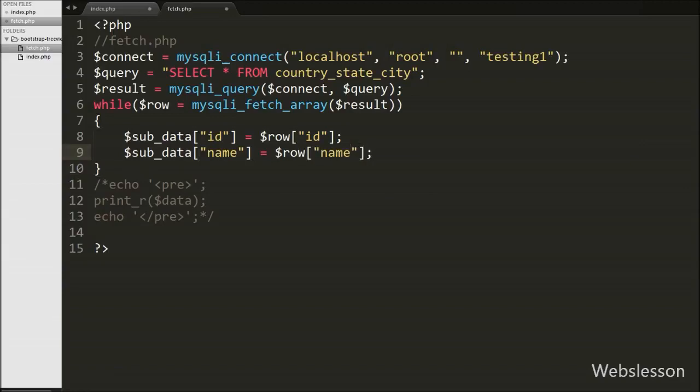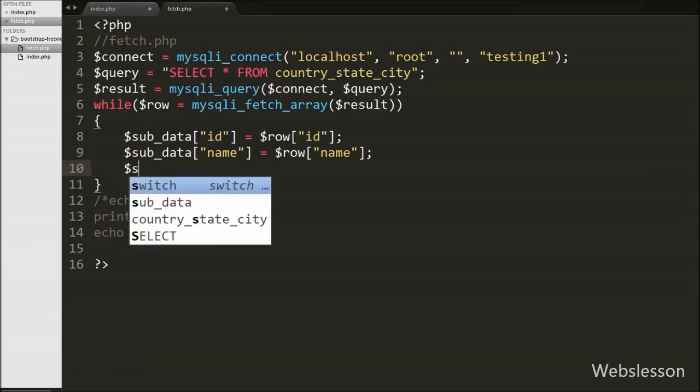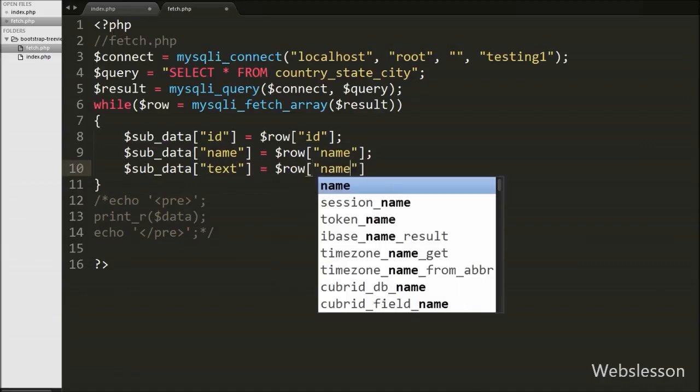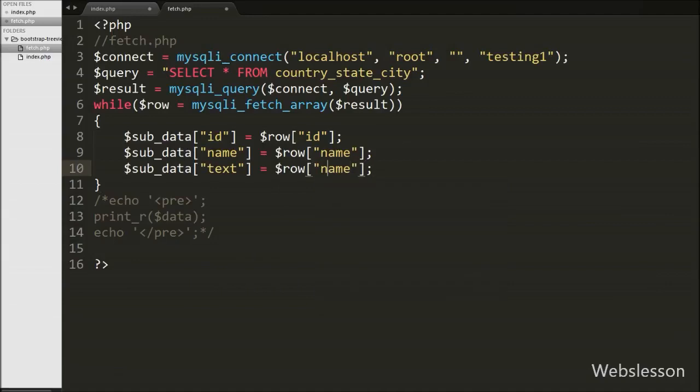Now we write $sub_data text variable is equal to $row name variable. Here we store the name column data into this $sub_data text variable. We will use this text column to display the name under the tree view.